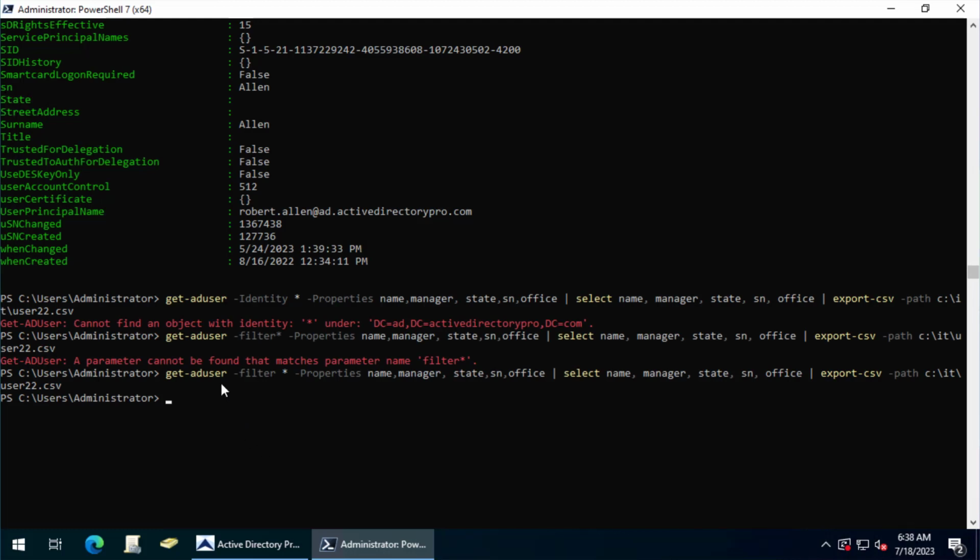So I had to fix that. It's not -Identity asterisk, it's -Filter asterisk to display all users. When you use the -Identity parameter, you have to specify a user. Again, to do all users, it's -Filter asterisk. And then specify additional properties and then use the Select option, and then you can export that list to a CSV file.